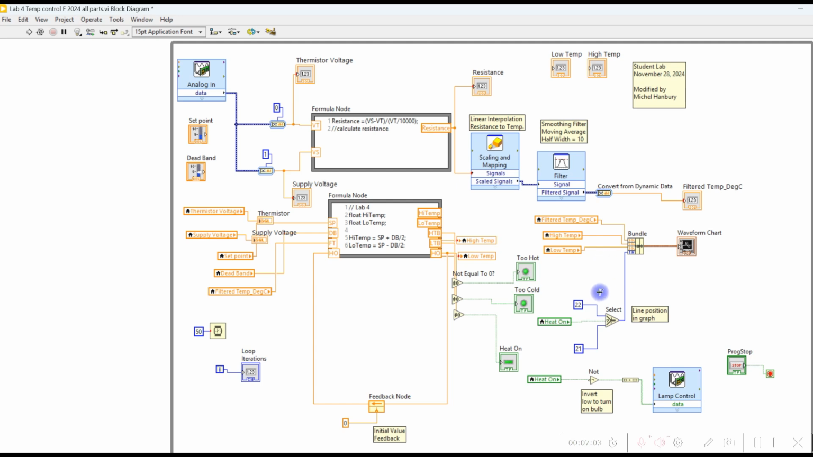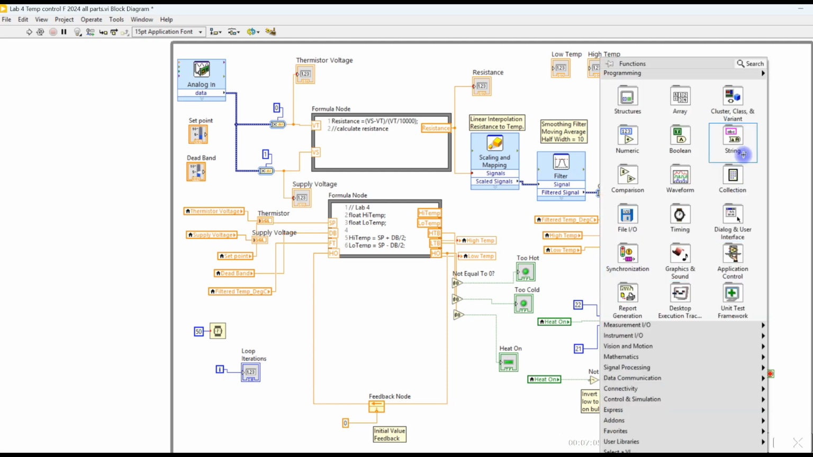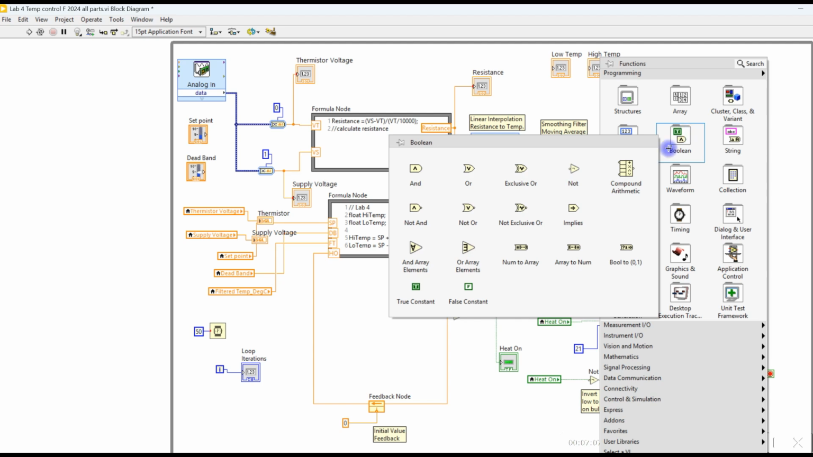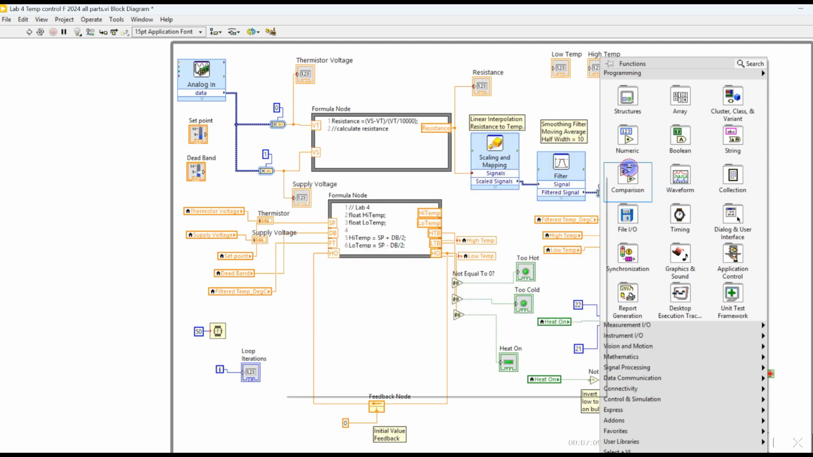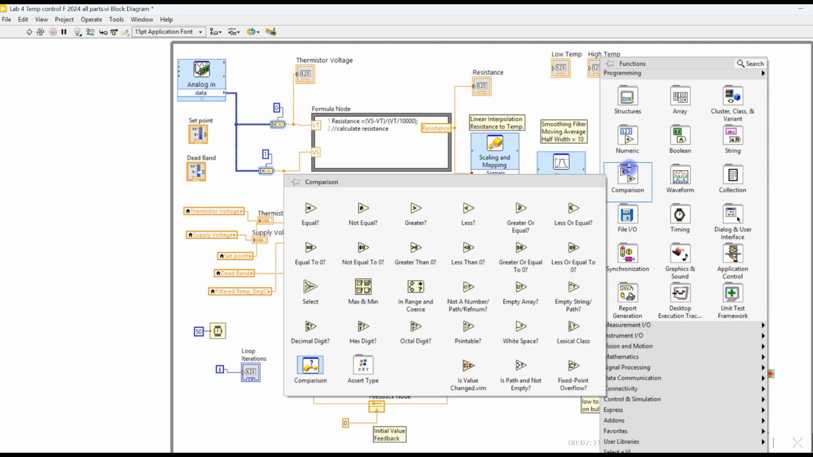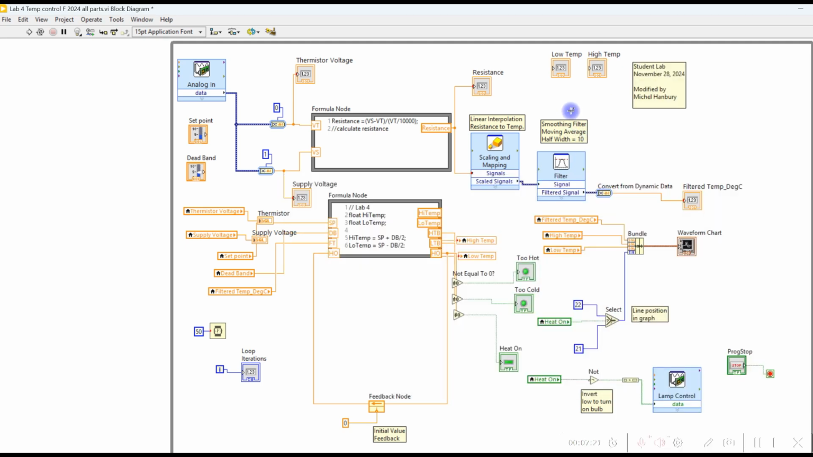Now, where did I get the select function? Right click, and I believe it's under comparisons. Let's see if we can find it here very quickly, right here. Okay, that's the select function. We'll close that window.